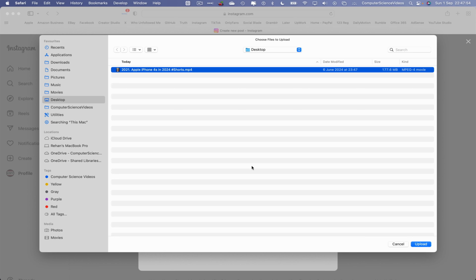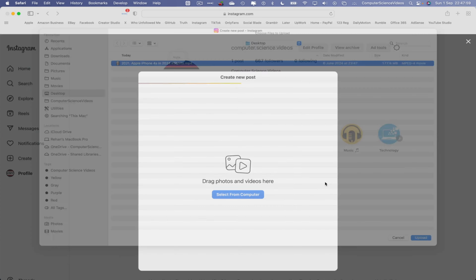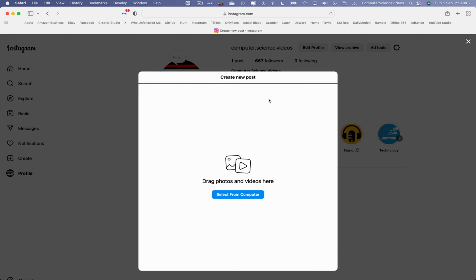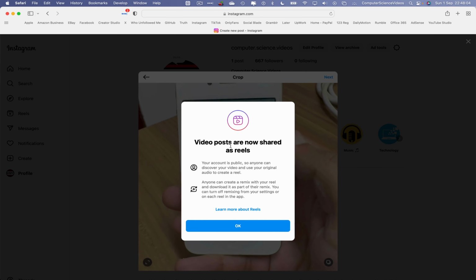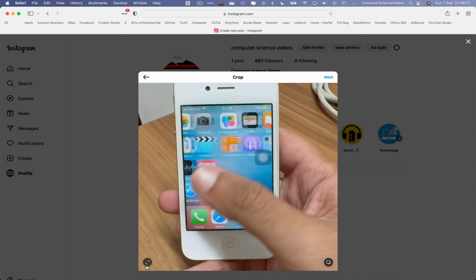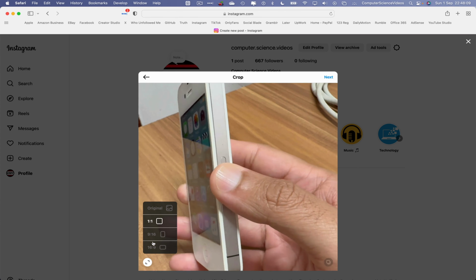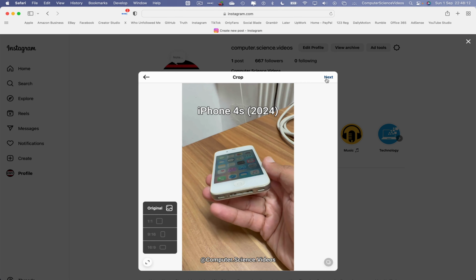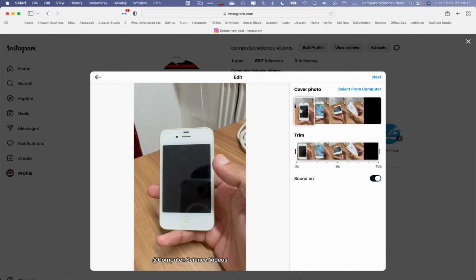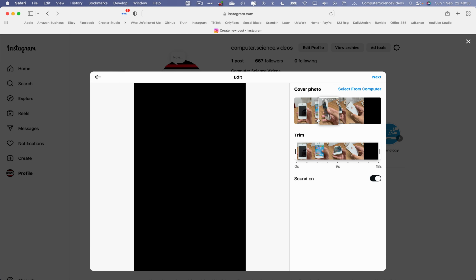Click on the video located on the desktop, click on upload. Videos are now shared as Reels. That's okay. We want to increase the size, keep the original, click on next, use a cover photo, so we can do that by dragging the cover photo, or we can select from the computer. Let's just use what we have for the moment.